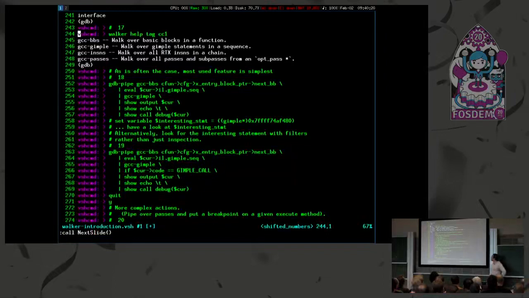As is often the case, the most used feature of this plugin is the simplest. And the simplest feature here is pretty much just to print everything out. So I often find myself, GCC has dump files, which print out the representation of its internal language at each stage. Because I'm relatively new to this, I quite often find myself seeing one of these statements in the dump file and going, I want to know what the object looks like that causes that statement.